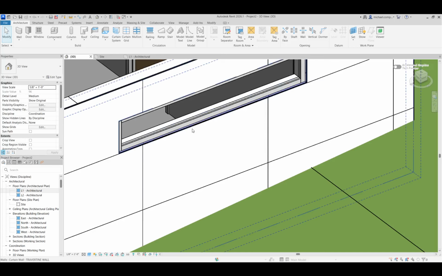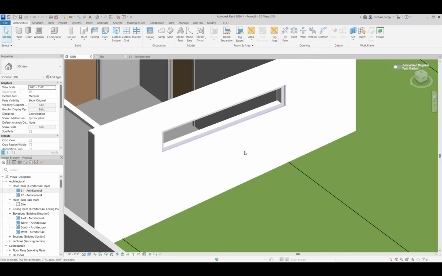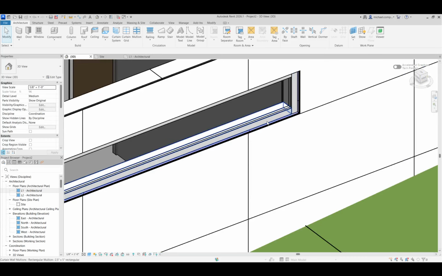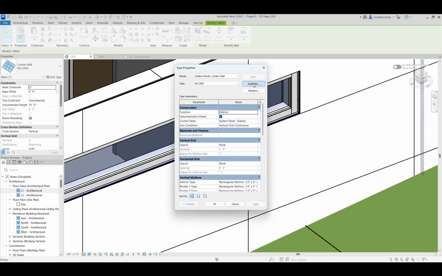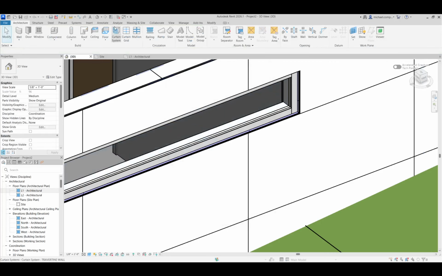Brilliant. Okay. Now, I think something you're realizing, and something I'm realizing, is the window isn't quite big enough because the mullions aren't big enough. So I'm going to choose this curtain wall, which is no grid, and I'm going to duplicate it and just call it window. Okay. And then I'm going to change the mullion size from 2.5 by 5 to 2.5 by... well, actually, let's just measure that.